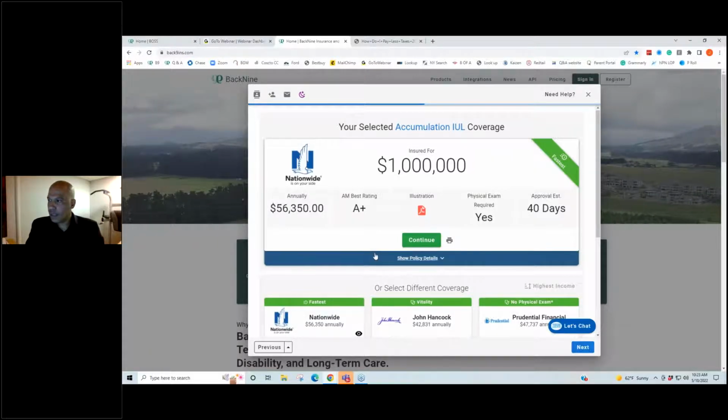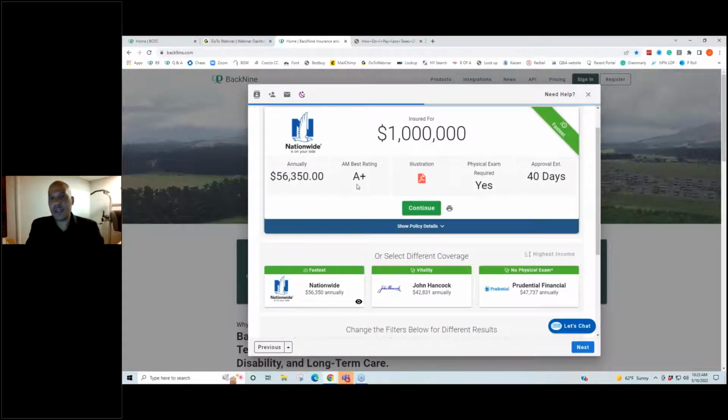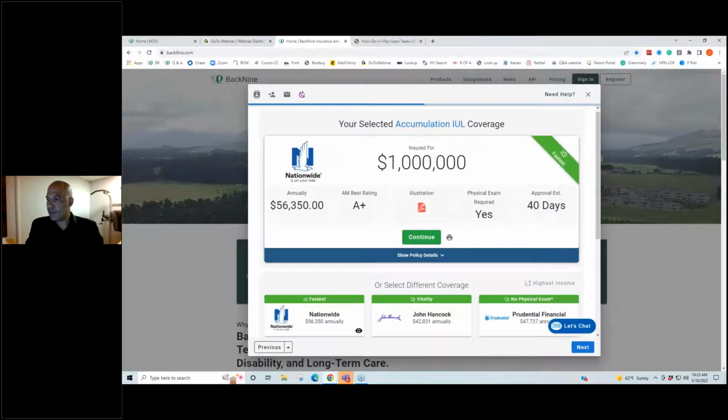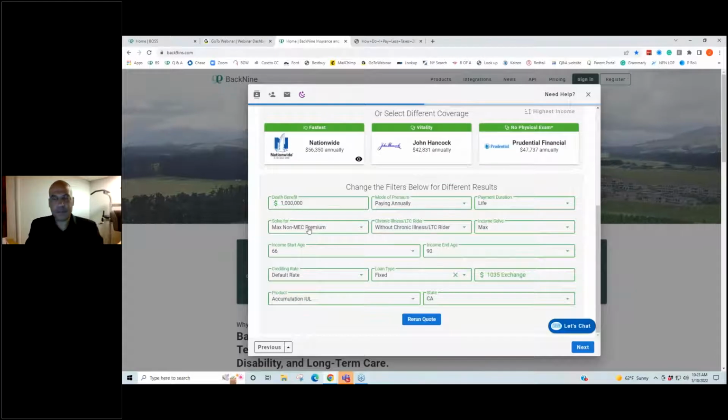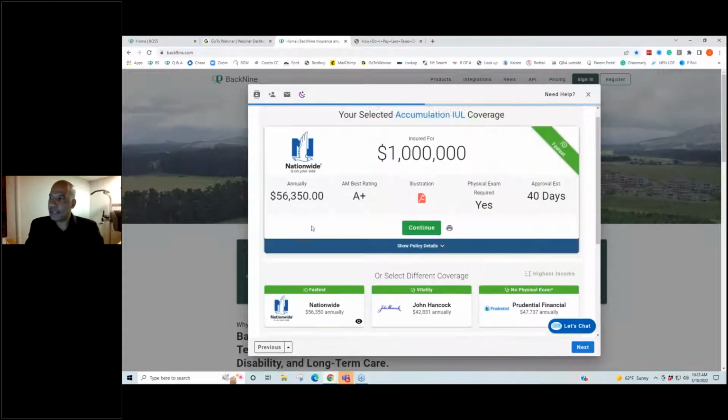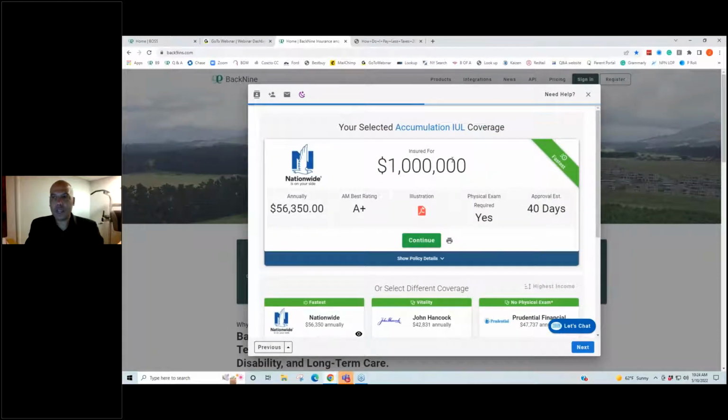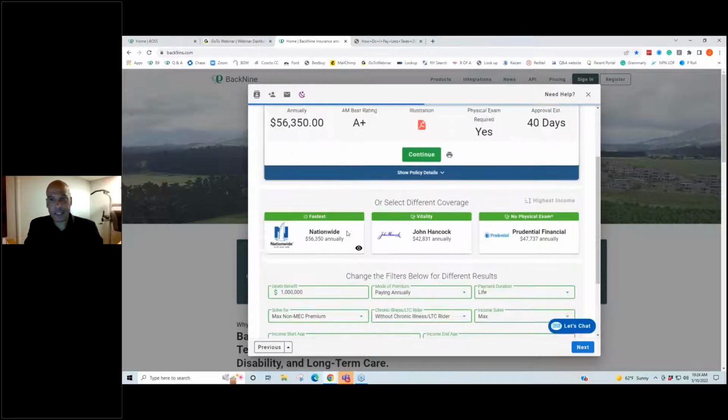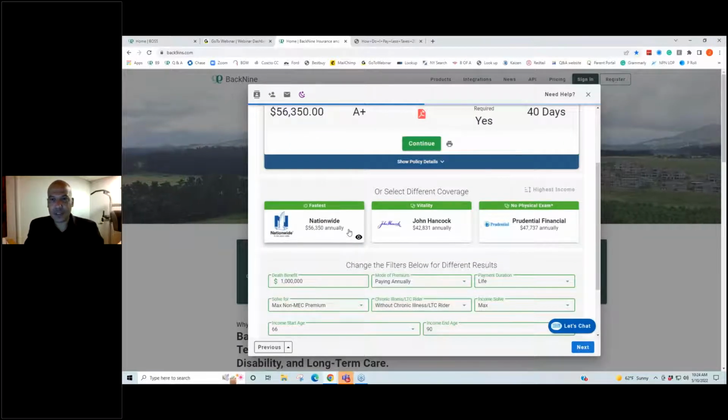So now we're talking about accumulation IUL. Now we're looking at what's a max funded policy. So look here. This is what we call a max non-MEC premium. And it just means, based on a $1 million death benefit, what's the most money we can put into this policy without MECing it? Just going back for a second, what is a MEC?